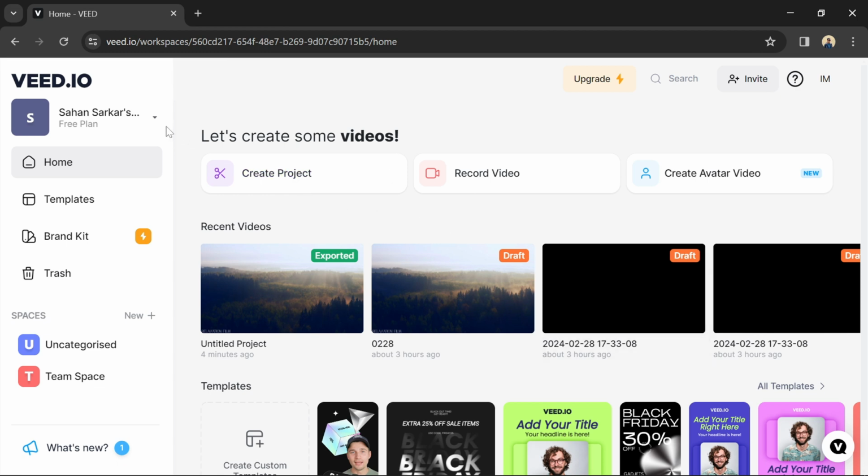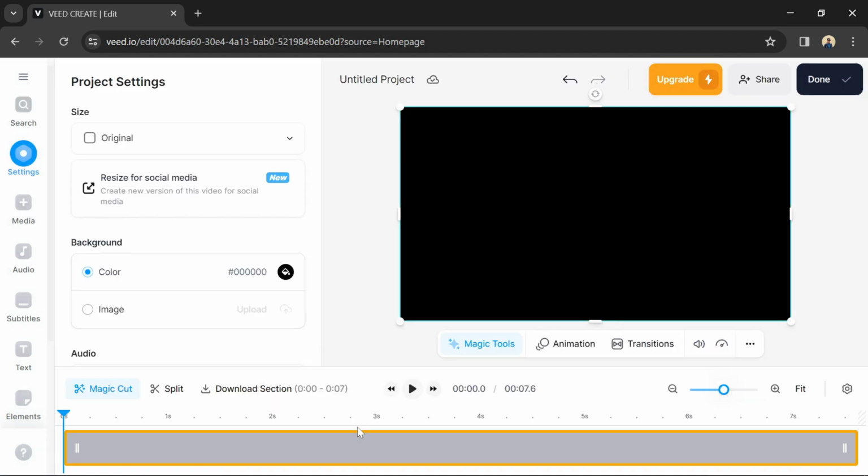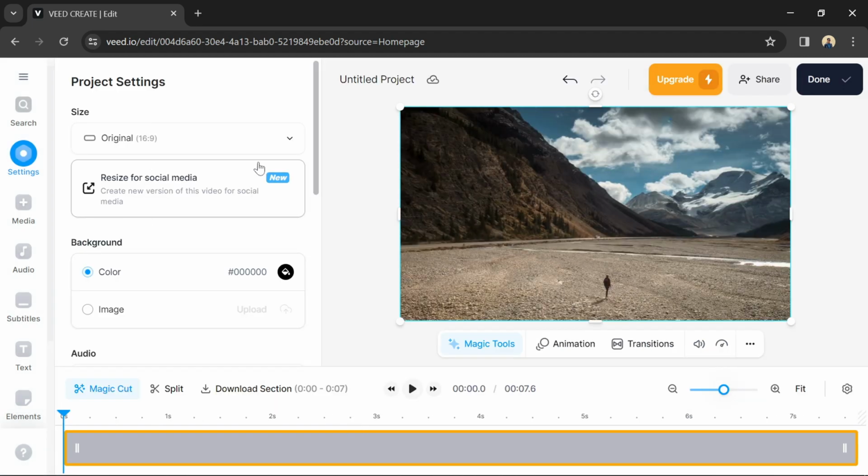As you can see, we have options like creating a project area or using templates, so they provide the opportunity to create a video from scratch using their template. I want to create a new project. From here, you can import the file of your choice by clicking on Upload File. I am choosing a stock video from here. And as you can see now, we are ready to edit.